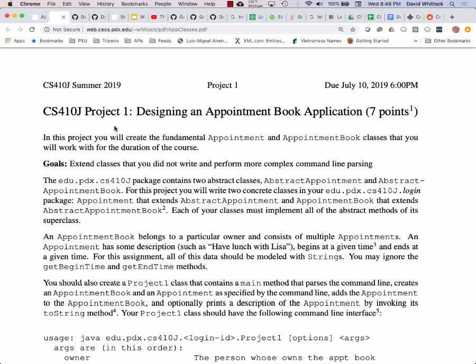In this first assignment, you'll be writing the fundamental application classes for the project. This is a class called appointment and a class called appointment book. These are going to be classes that you work with throughout the rest of the course. Then you'll be adding to it, you'll be changing things as the assignments evolve.